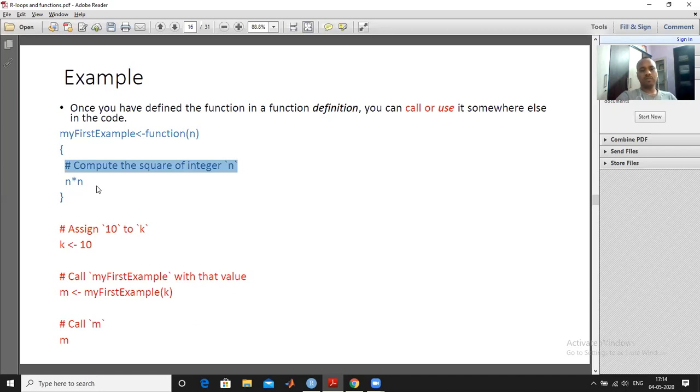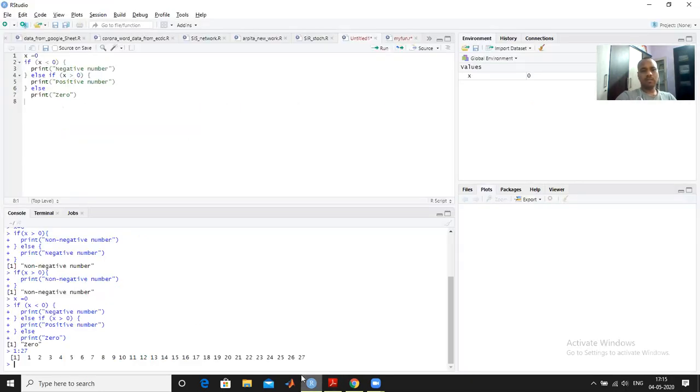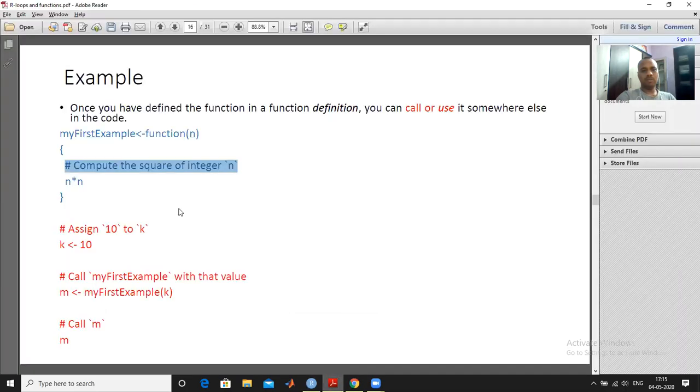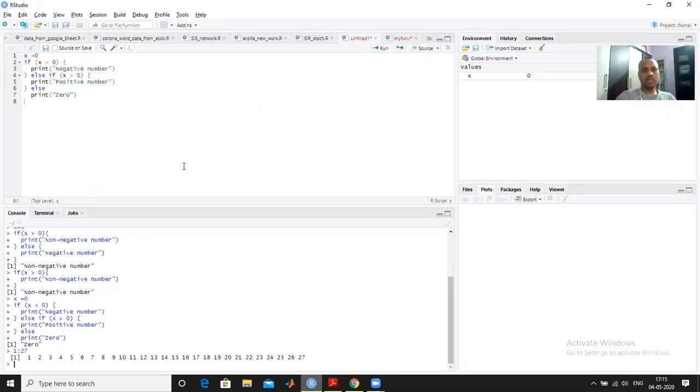For example, I copy this code and paste it here, my first example function. This line is not necessary. If you want to remove it, you can, otherwise you can leave it as it is; it will not create a problem because the hash sign is before it. So this is the comment.